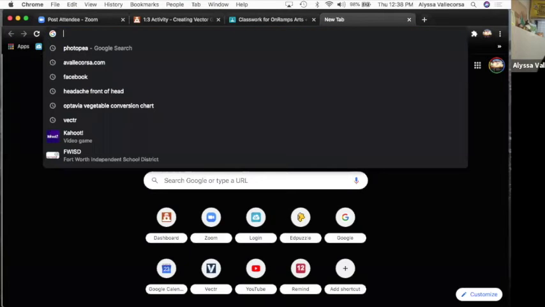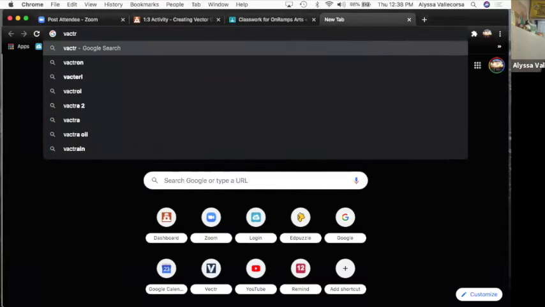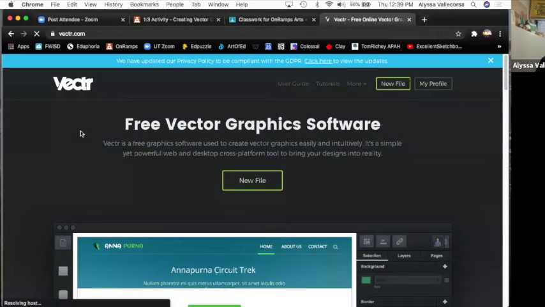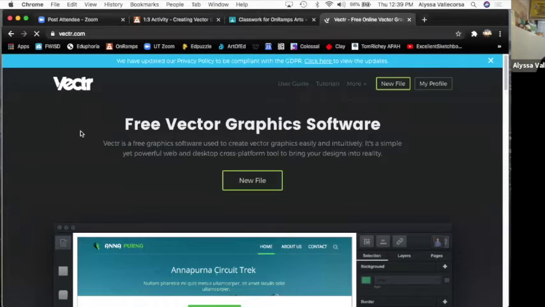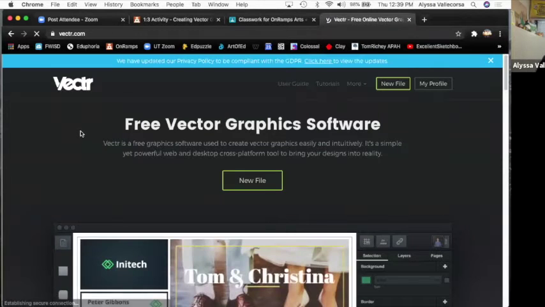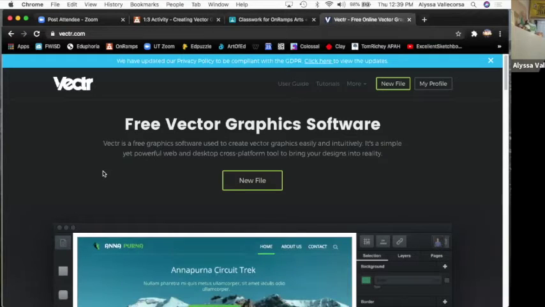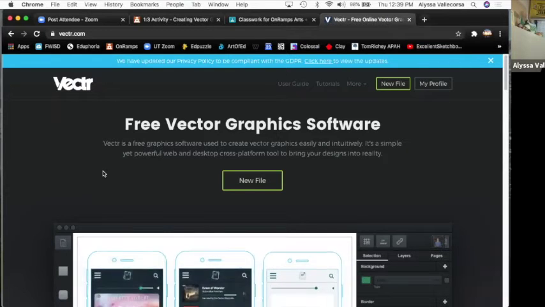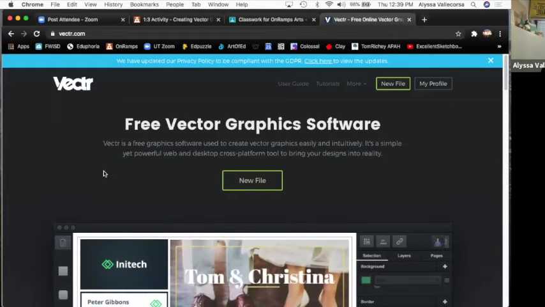I'm going to open up a new tab and navigate to vectr.com. When you go to Vectr, you're going to notice that it opens up this page and you can create a new account, or sign into an account, or just go in and start making your file. What I suggest is creating an account in case something happens and all this work you've been working on disappears. It's always good to have it backed up.